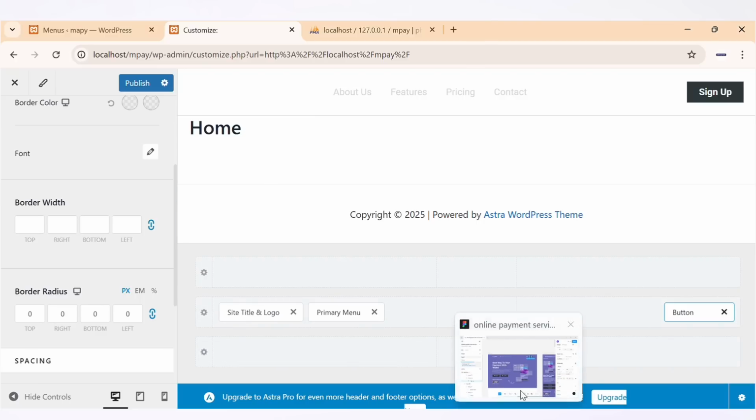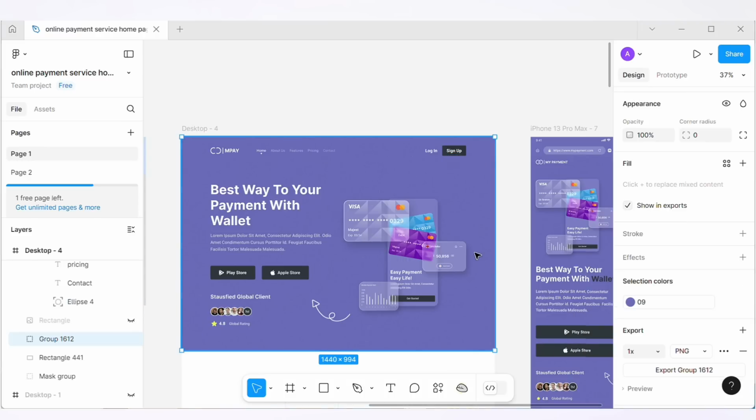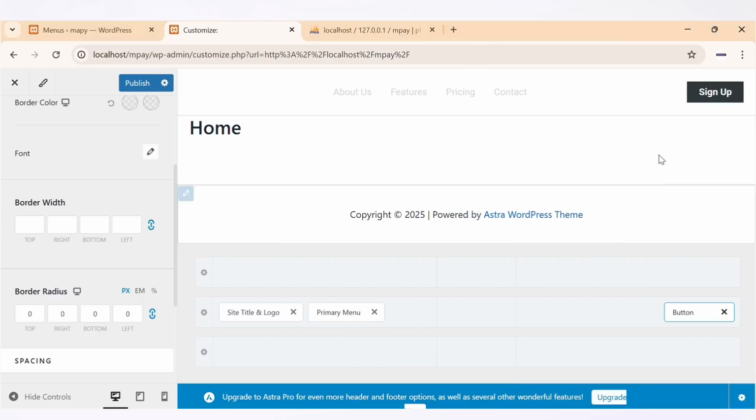Let's see if it matches our design here. Yeah, for me it's fine. Okay, so let's create our second button, which is the login button.